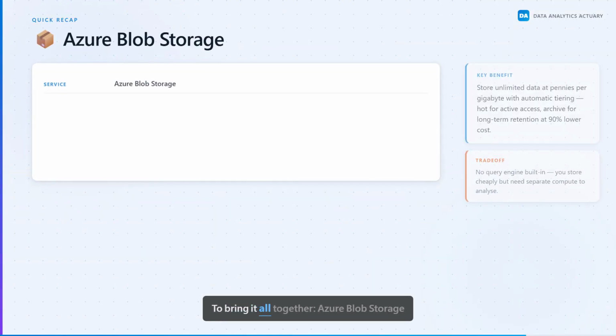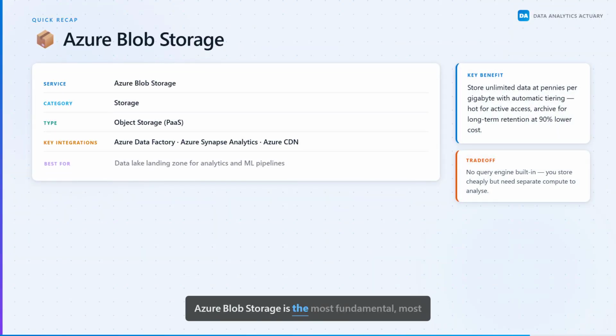To bring it all together, Azure Blob Storage is the most fundamental, most scalable storage service on Azure. It's the right choice for any unstructured data: documents, media, backups, data lake files. The 4-tier pricing model lets you optimize cost automatically, from hot active data down to long-term archive. For data professionals and actuaries, blob storage is usually the first thing you provision. It's where your data lands before anything else happens. The trade-off is simplicity. You get massive scale and low cost, but query and analysis require a separate compute layer.